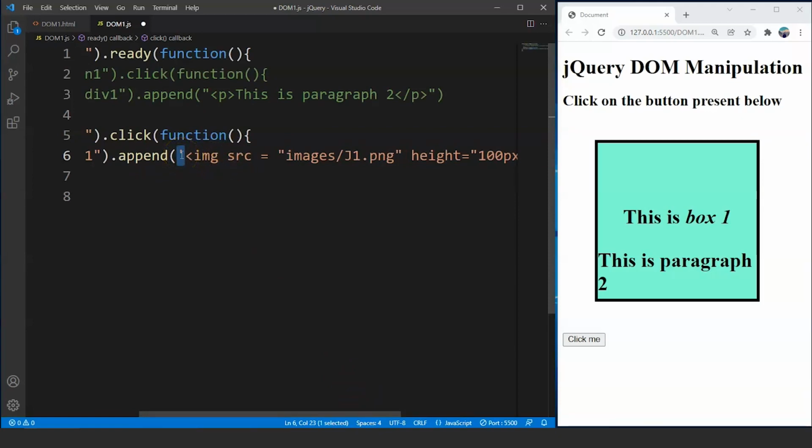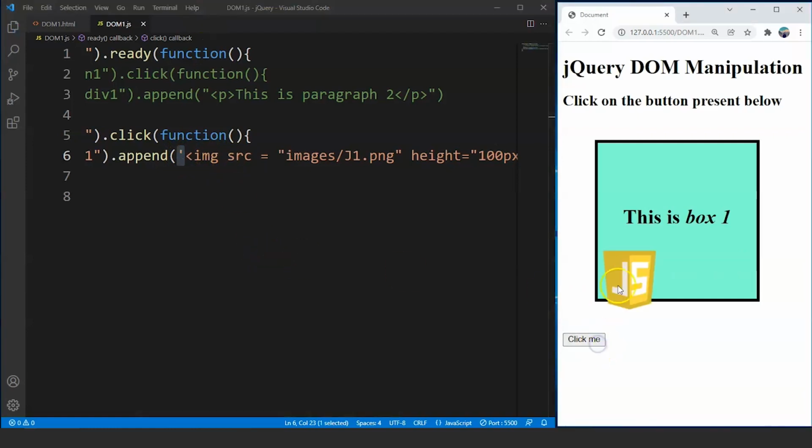Just keep this thing in mind, otherwise jQuery will not work. So save this program for now and click on the button over here. You can see on clicking the button we have an image over here inside the box. It's not totally inside the box because we have used some styling for this box as well. So we have to style this box as well.